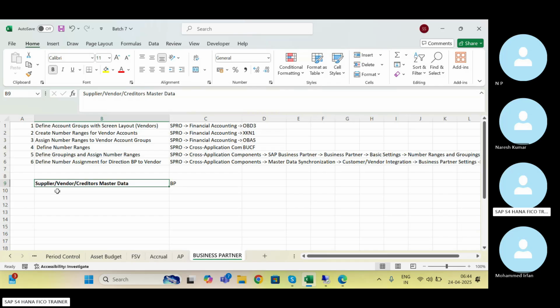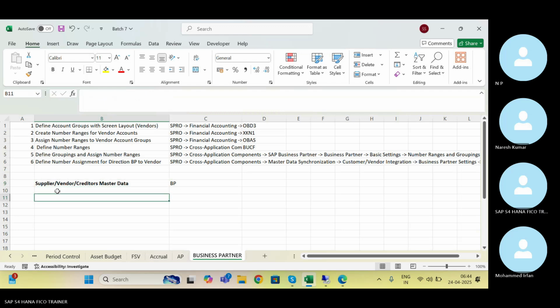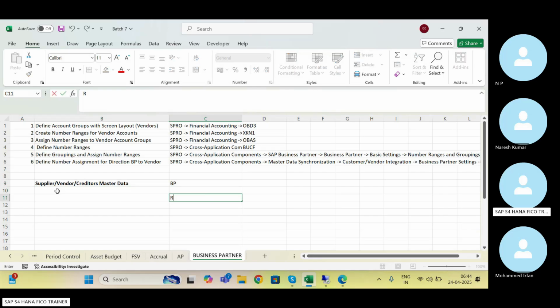There are some prerequisites. You have to remember them very carefully, because when you go for data migration, you have to know very well in which sequence you have to do the data migration. So the major dependency is that the reconciliation GL should be created. Reconciliation GL is required if you want to create the vendor master.